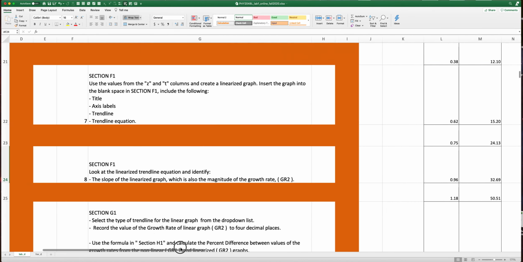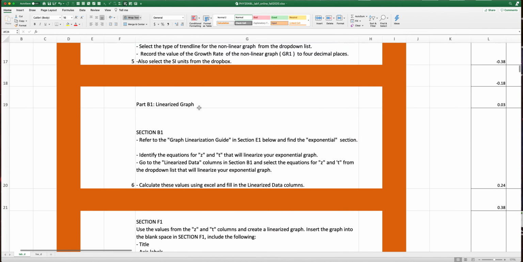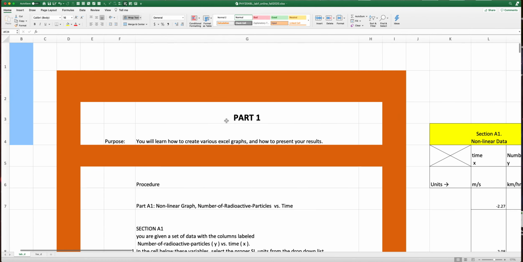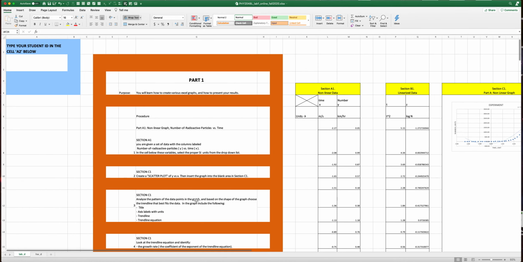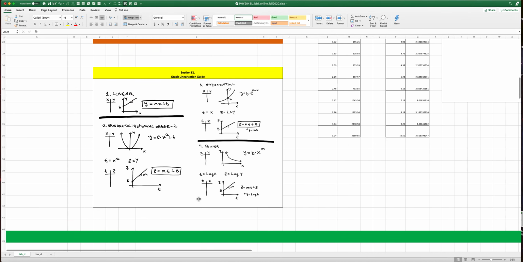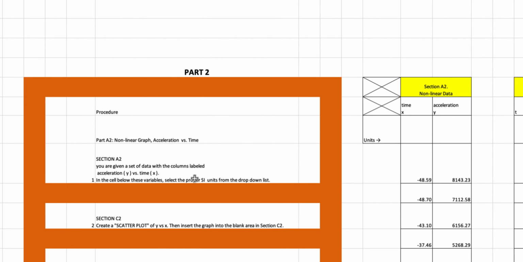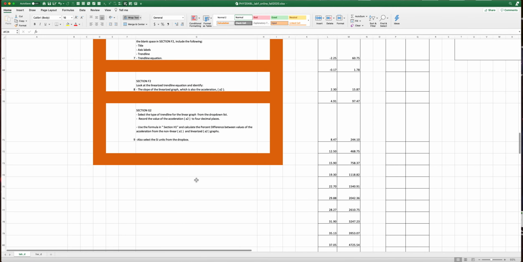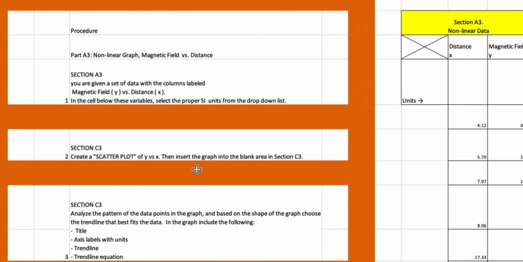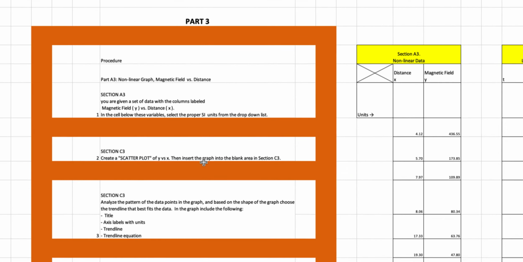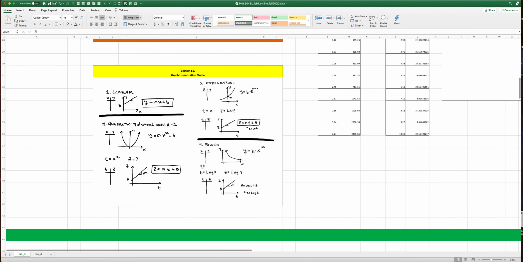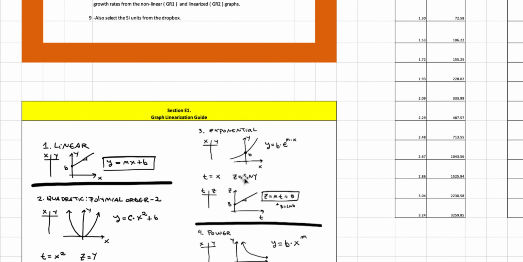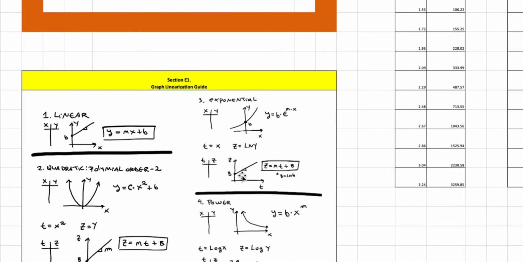And this completes part 1 of the lab. And you'll have to repeat the same procedures 2 more times. You'll do that for part 2 here, and also for part 3. So it's really the same exact procedures, but applied to different data points. And you just have to go back to this linearization guide to decide which one you're going to choose to convert the data points into a straight line.